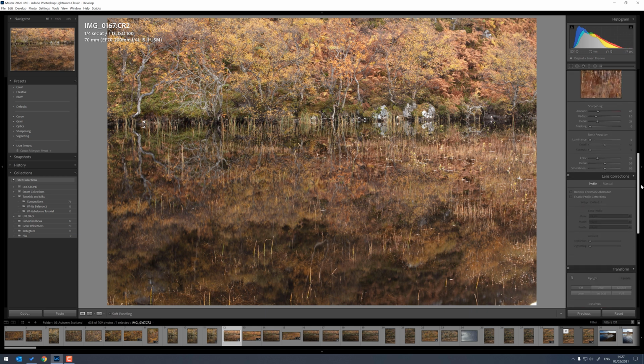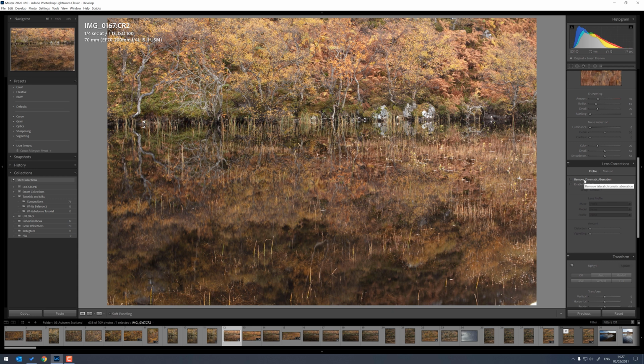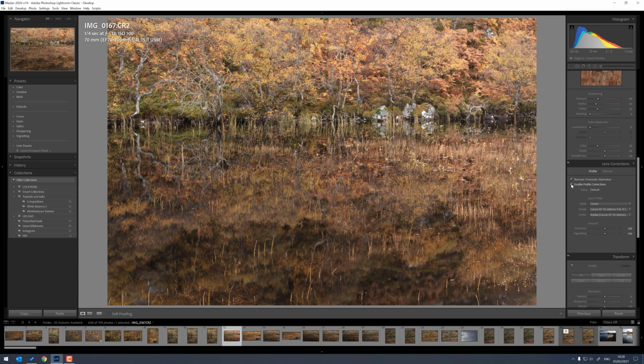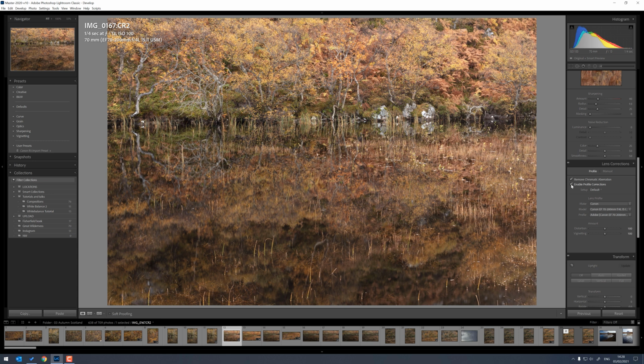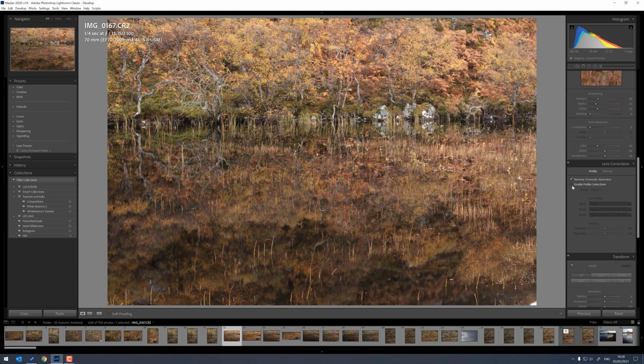And then the other thing I'm going to check is this remove chromatic aberration box at the bottom, because it's never an artifact that we're going to want in our images. Some people might choose to check this enable profile corrections, which will fix vignetting, barrel distortion or pincushion distortion, but you can see that it will also crop into the image a little bit, and I don't want to lose part of the image because that might slightly spoil my composition. So I'm personally going to leave that one unchecked.